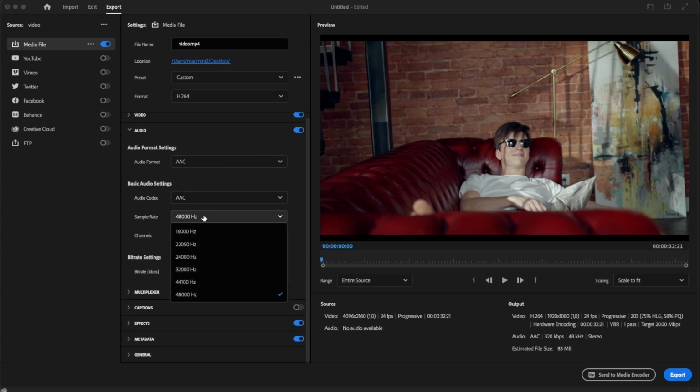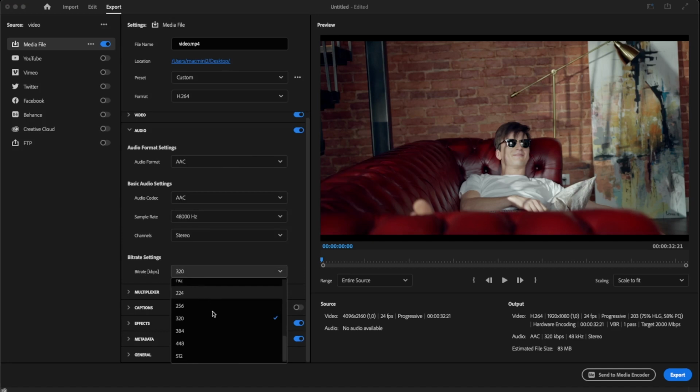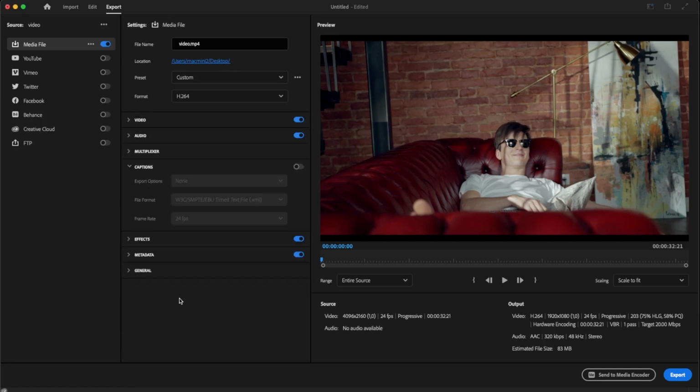Under the Audio tab, choose the desired sample rate and bit depth for your audio. Higher values will result in higher quality audio, but will also increase the file size.